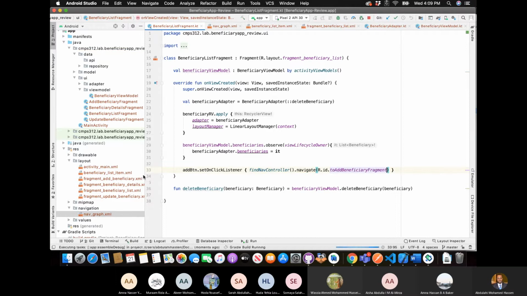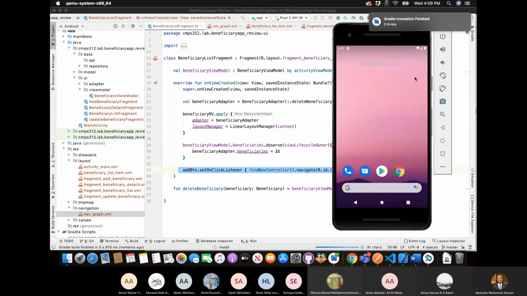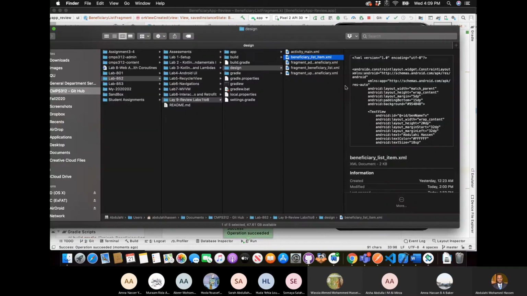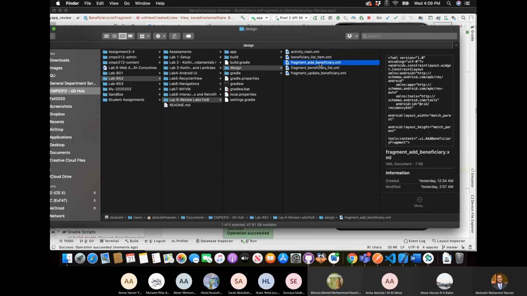Now we also need to celebrate these small successes before moving to a bigger one. We did the delete, we could list it, and then we go to the add. So I will press now on the add button, and now I am in the add fragment. But of course the add fragment needs to have a very nice design, and we don't want to do the design now. We already have the design given to you. So you can just go ahead and copy this fragment add beneficiary that I have already done for you.